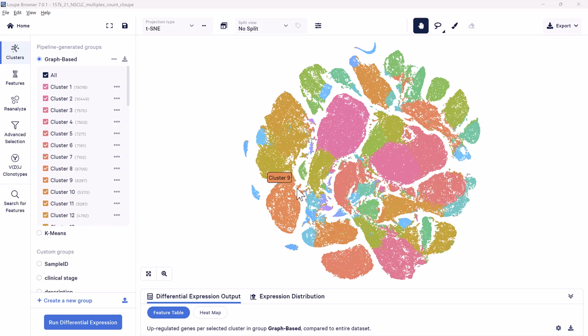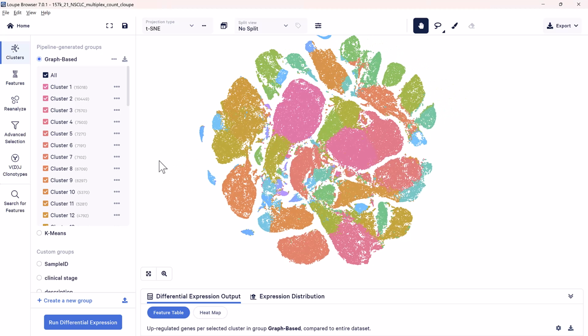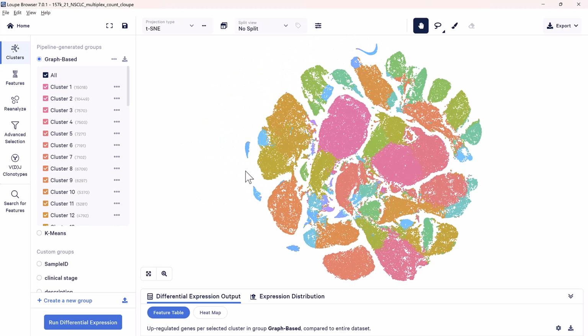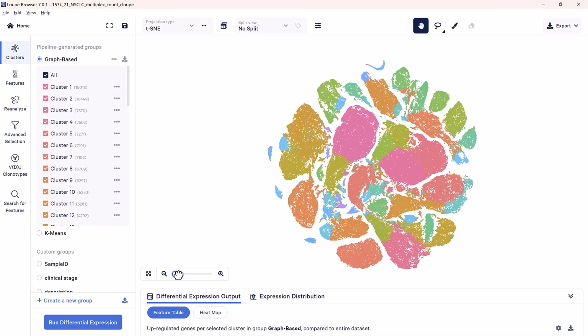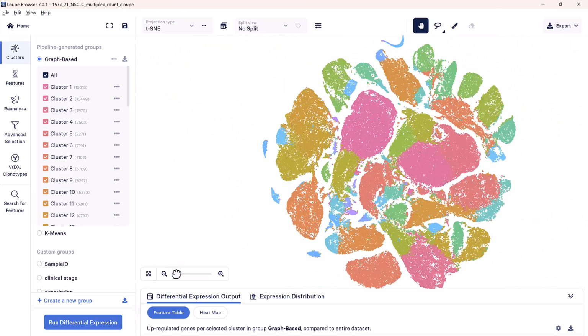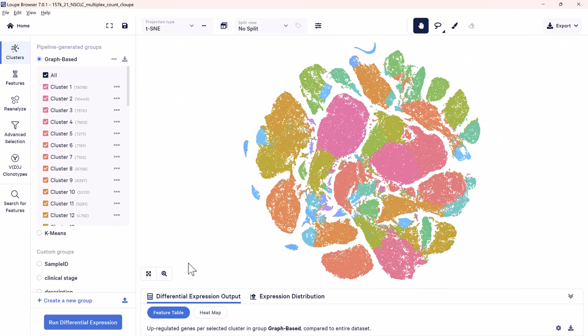Each dot we see here is a cell. The cells are clustered based on their gene expression similarity. To pan or reposition the plot, simply drag your mouse on the plot. You can also use the mouse wheel or trackpad to zoom in and out, or the zoom bar down here. But for now, we will stick to auto scale. Finally, cluster labels appear as you move your mouse over the plot.